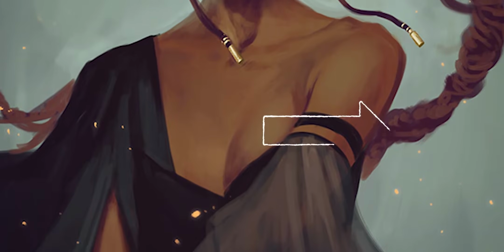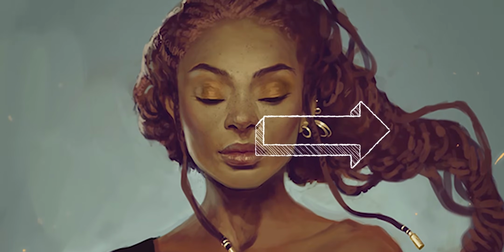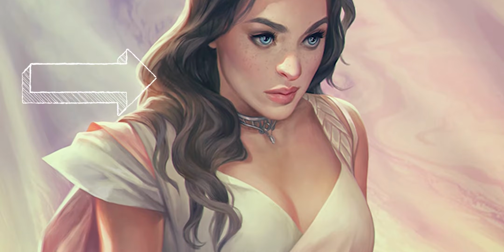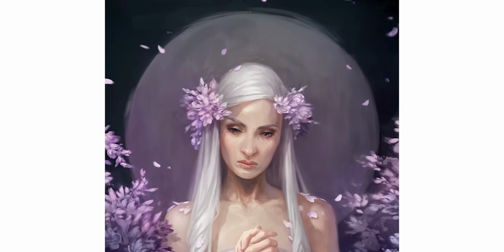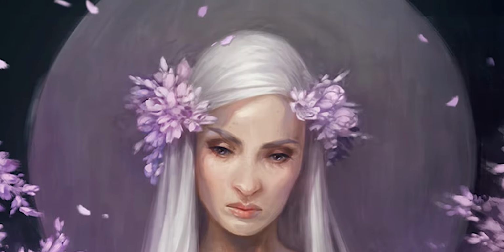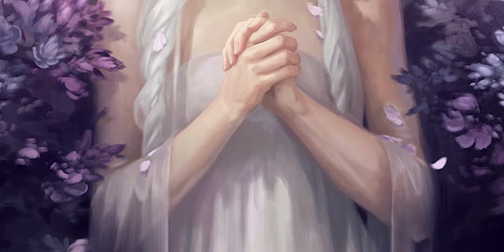I also noticed that most of her characters have either a dark outline or a bright rim light around their outer edges. We'll take a look at this a little later in this list. So you see, every single element of Charlie's paintings is carefully designed to lead you straight to the face.